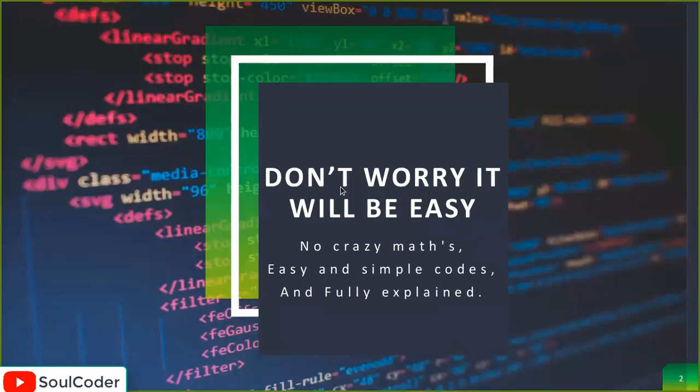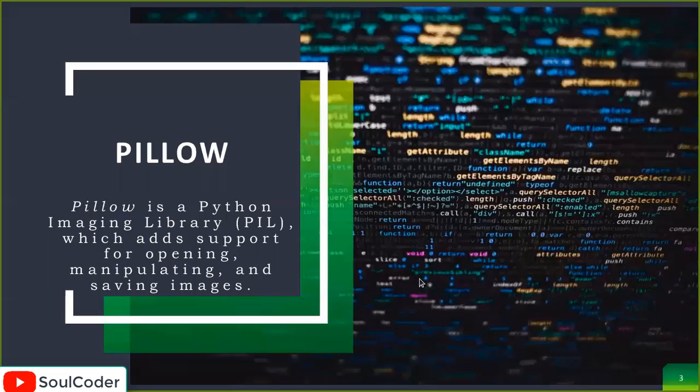All the computer science students who already work on this know that image manipulation involves a lot of math. All images are nothing but matrices, and there are some algorithms, well, filters, that we apply to them, and after that, image manipulation is done. This time, we are going to use a library. The library is Pillow. So what is Pillow? Pillow is a Python imaging library which adds support for opening, manipulating and saving images.